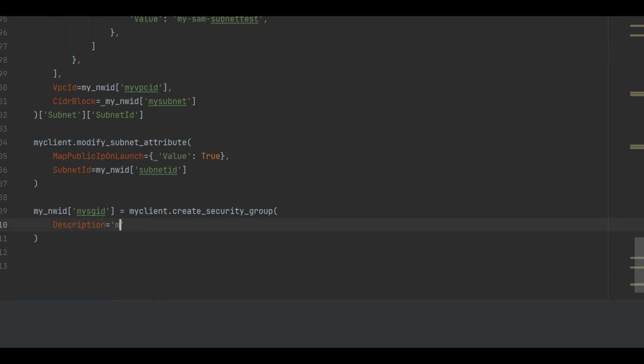Description equals my sample security group. And the next thing that I am going to also put is the group name for it. Group name equals the same. Let me copy it from here and paste it over here. Okay.